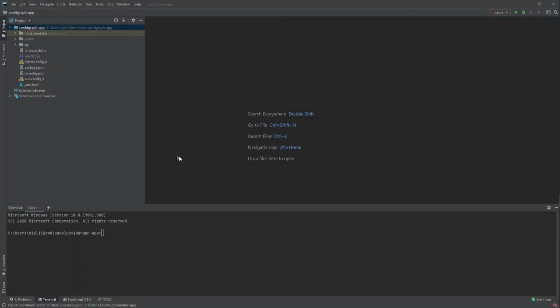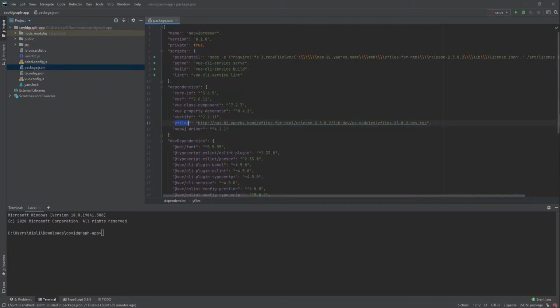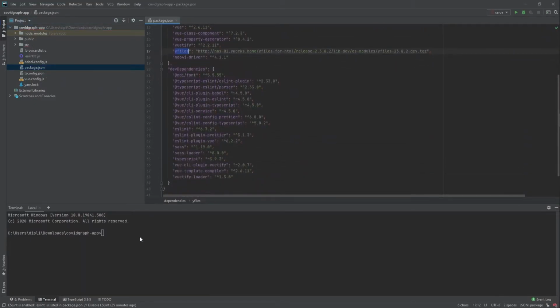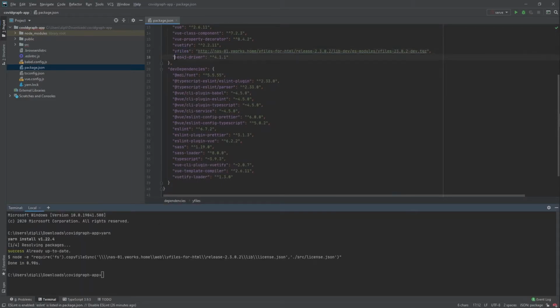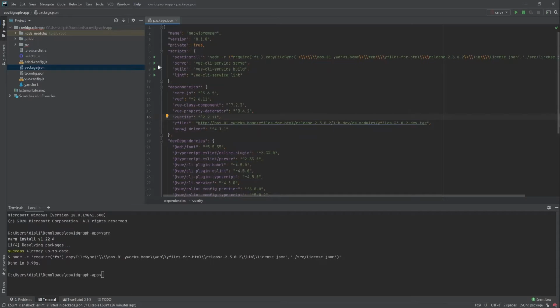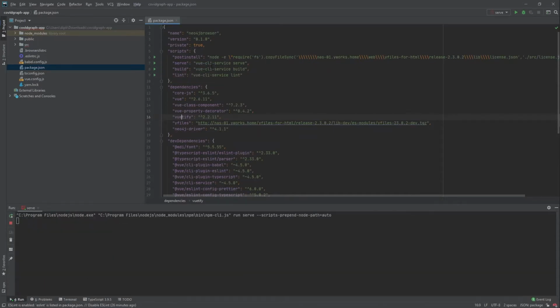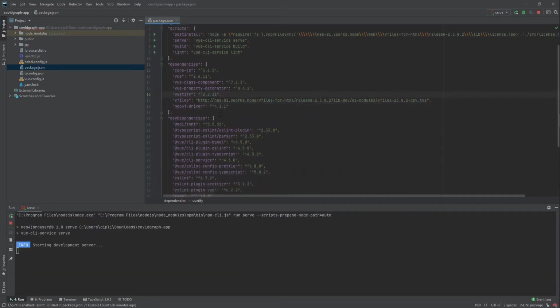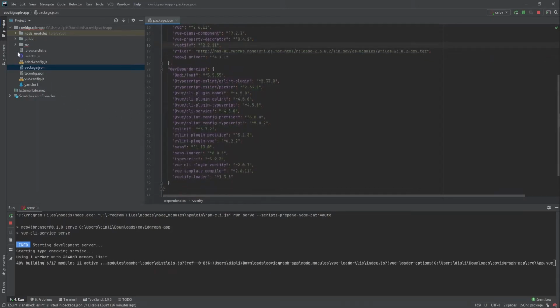I unzipped the zip file, opened it in my IDE, and with the pre-configured package.json file, I was able to install the required modules using Yarn. This added the Neo4j bolt driver and the yFiles library to the app. All that is left now to do is to serve the app. So let's do that and see what it does. While it prepares the bundles, let's take a quick look around.